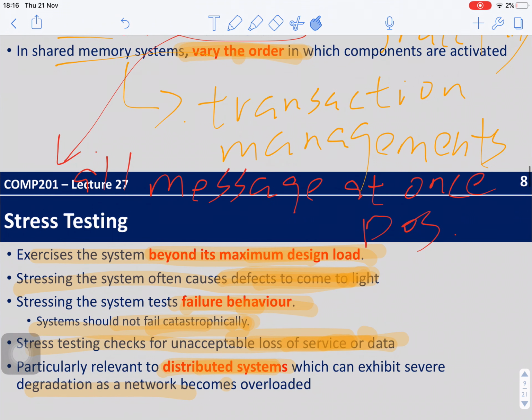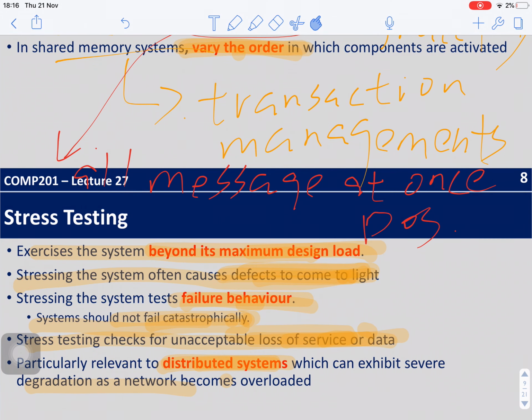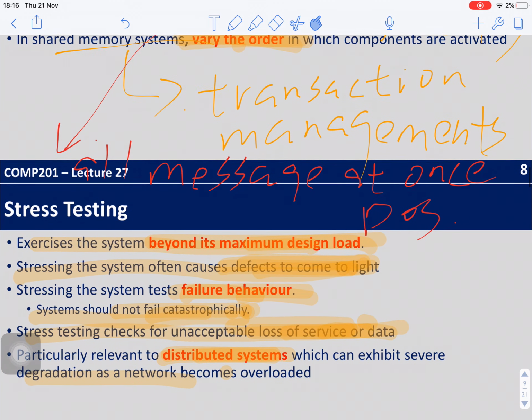And for shared memory systems, vary the order in which the components are activated. It will make a great difference, right?